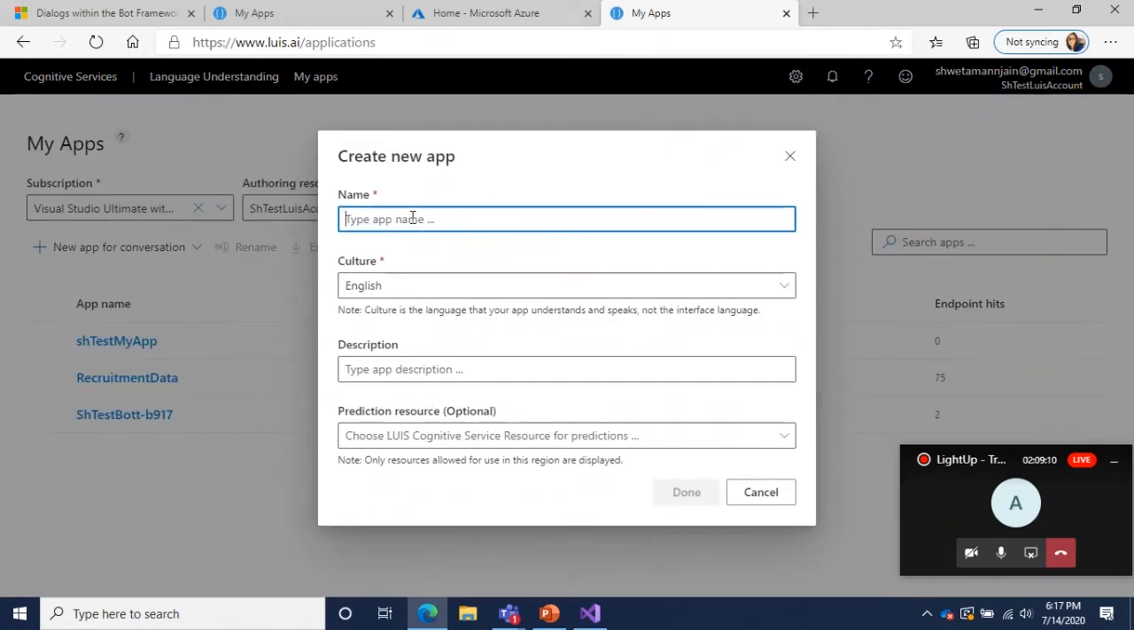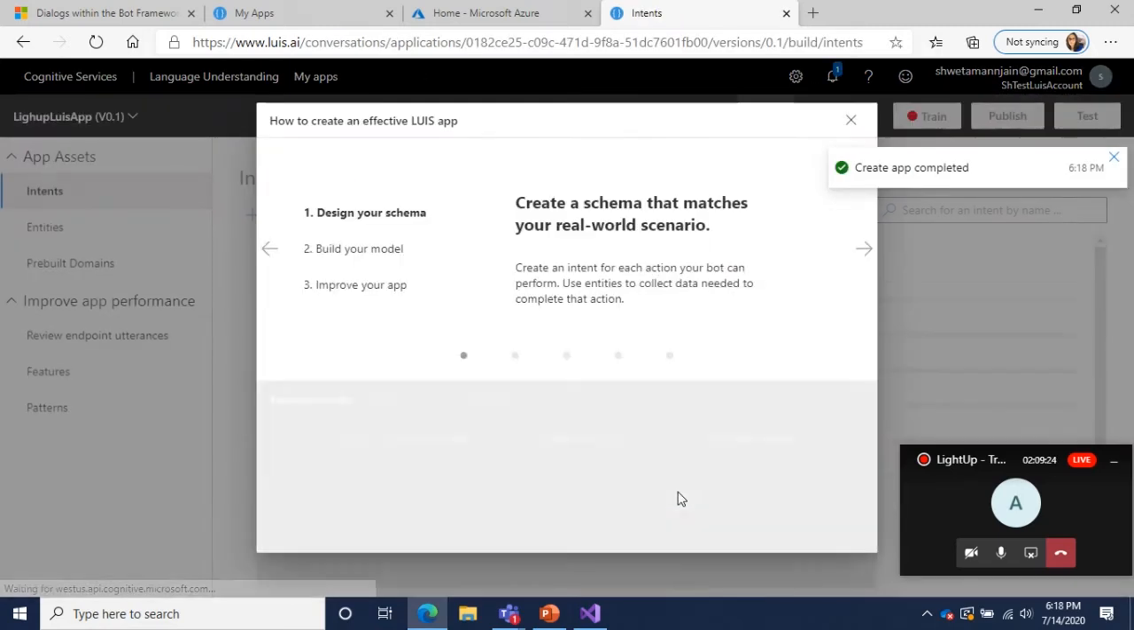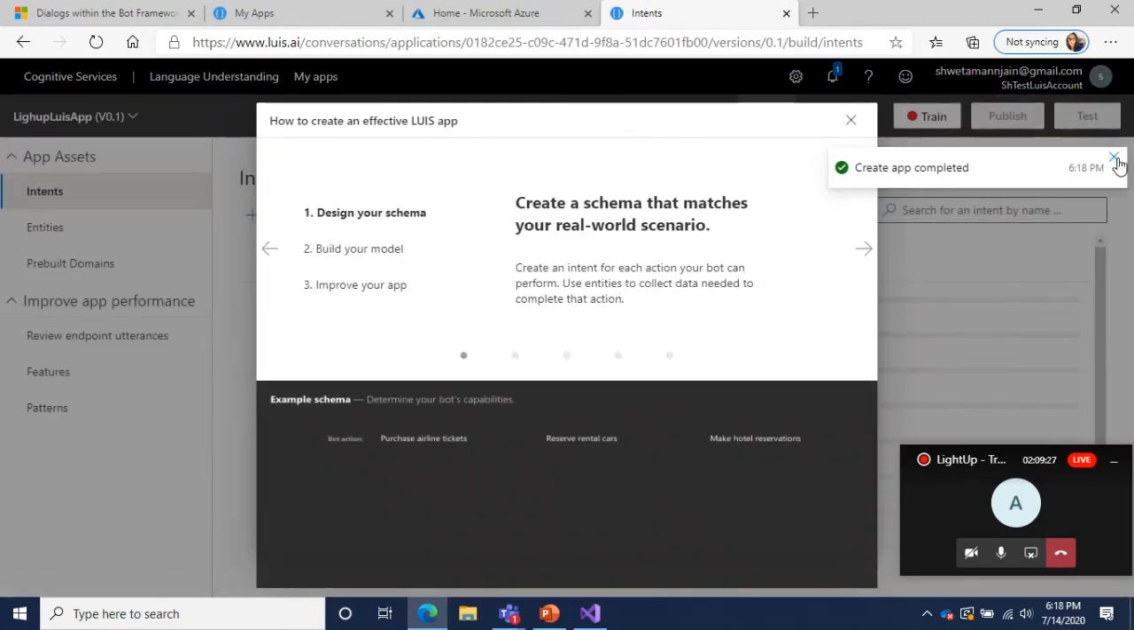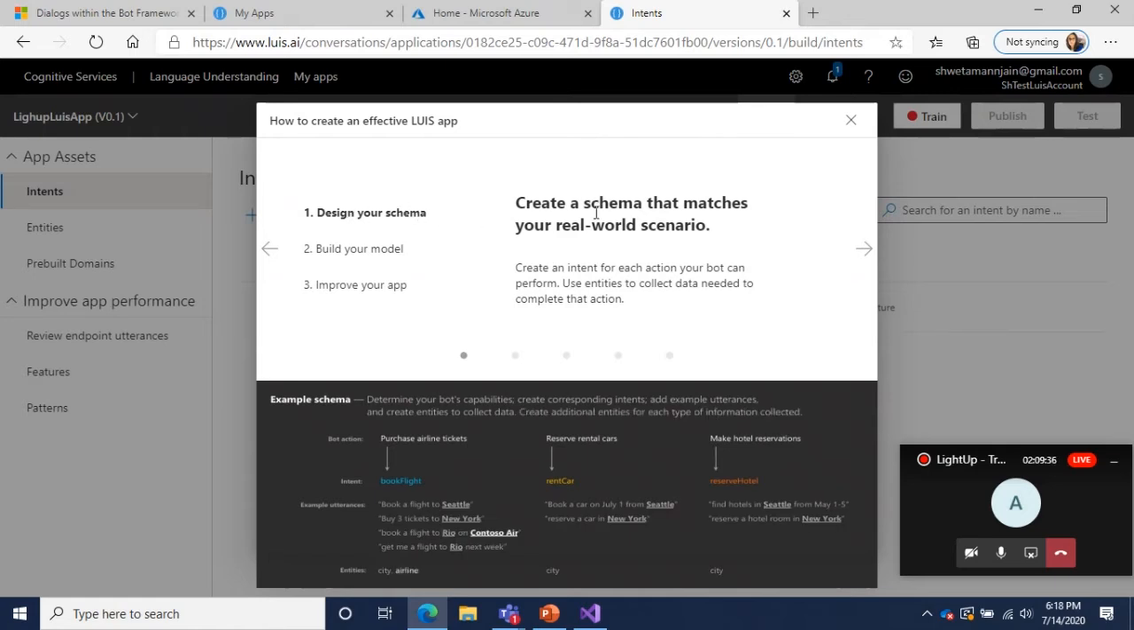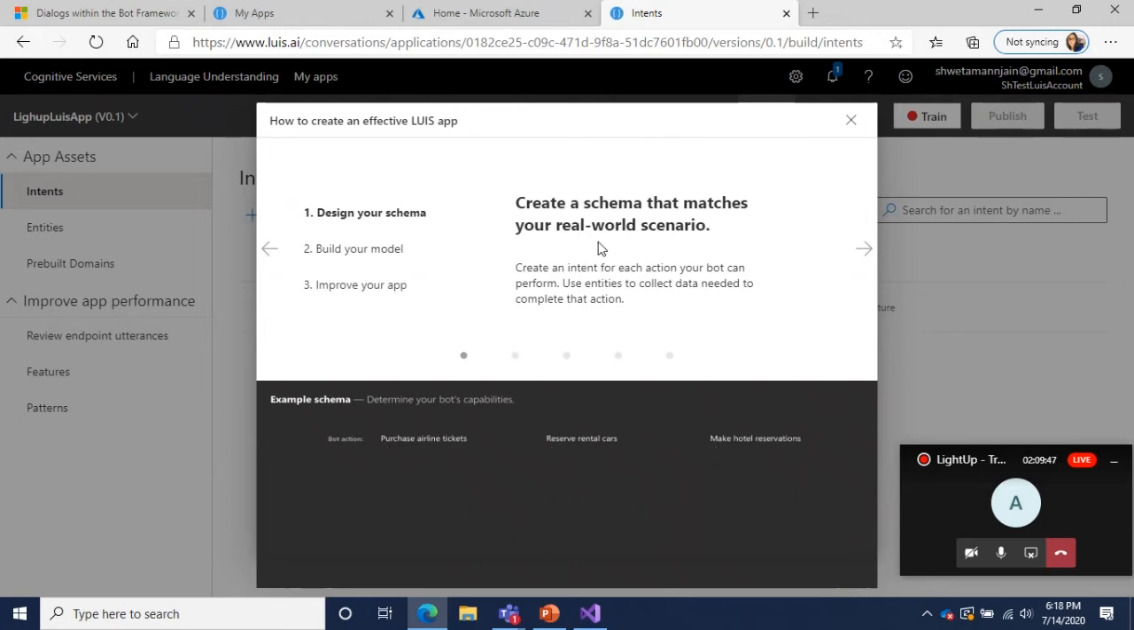So I will name it Lightup LUIS app. You can select the culture. If you want, you can give some description. Prediction source is optional. Let's click it. Now, here is the guided tour you can see. So LUIS is giving you how you should proceed. What it is saying is, first you have to design your schema. It means you should have a clear intention of what you are going to achieve, what your real world entities are, and what type of request you may get on your bot. All these things you should have predefined in your mind. Then we can proceed further.